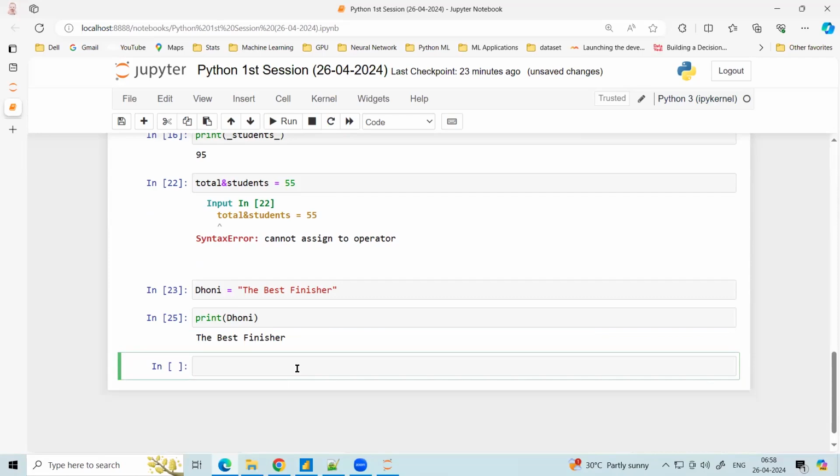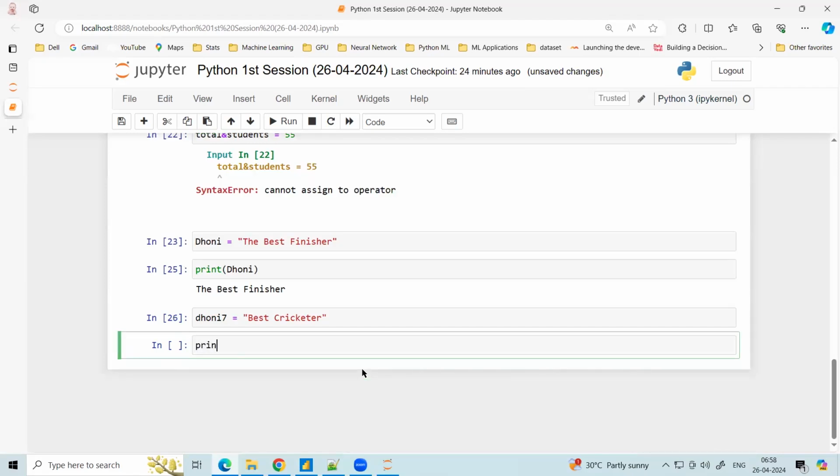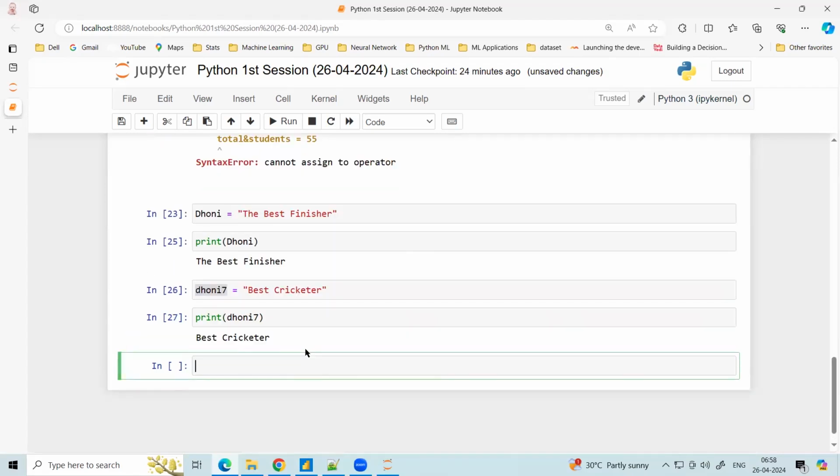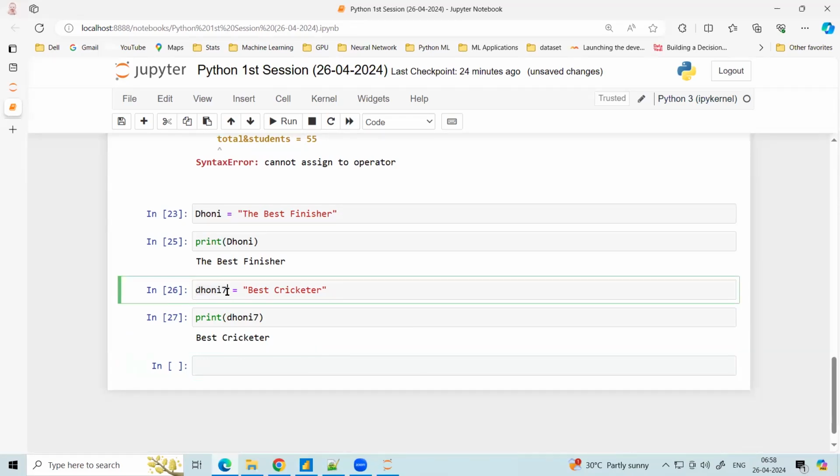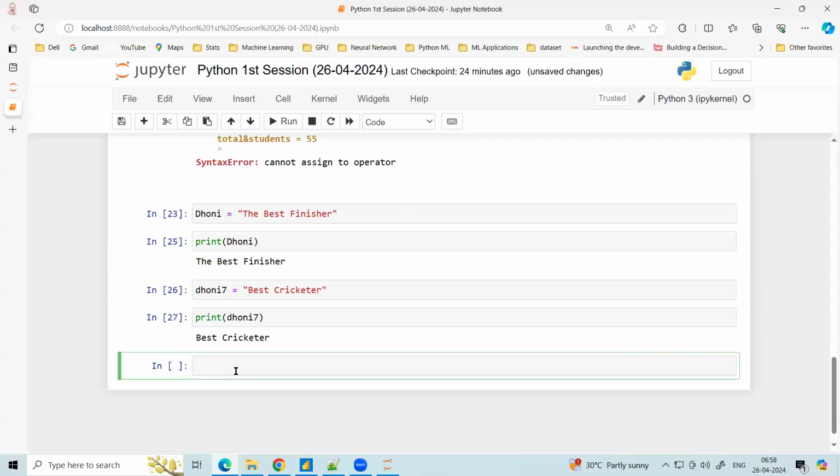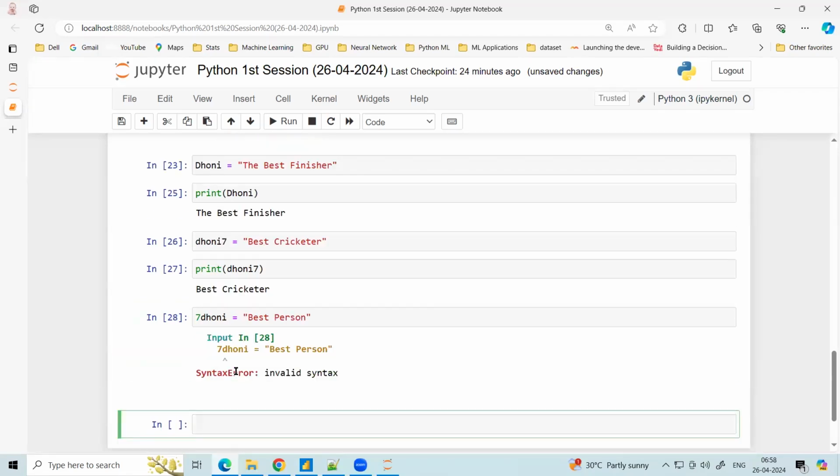Now this is acceptable. I will say Dhoni7 equal to best cricketer. This also will work, so print it and it will work. I have given a jersey number, which is 7, so that's why I've given Dhoni7 equal to best cricketer, and it is working. But similarly, if I give 7Dhoni equal to best person, it will not work.